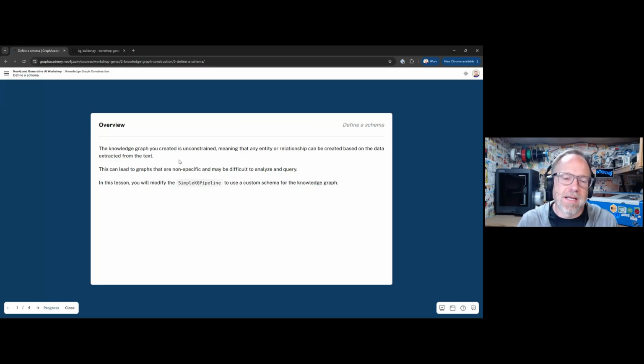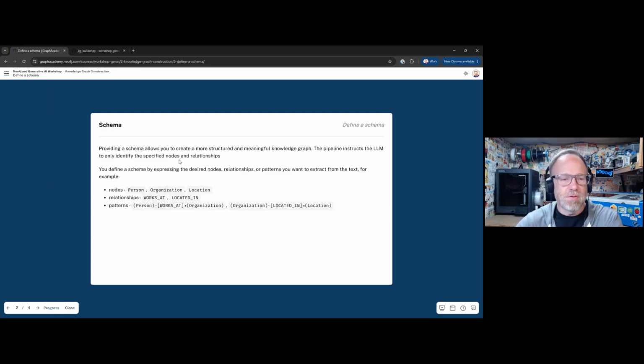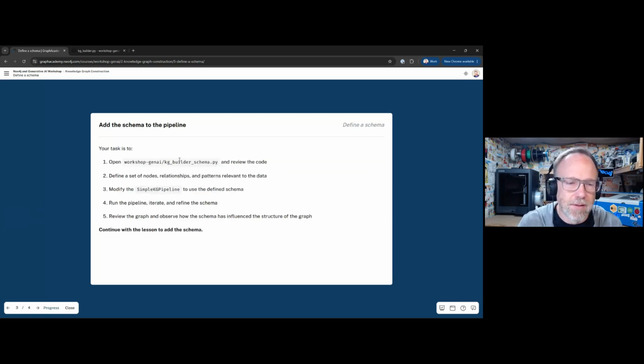So what we're going to do in this lesson is modify it to define a schema. We can provide a schema that allows us to instruct the LLM on what are the things that we are interested in. So we may be interested in people, organizations, locations, the following relationships, works at, located in, and the following patterns. We're going to define the things that we are interested in within our unstructured data, and this allows us to build a much more specific graph.